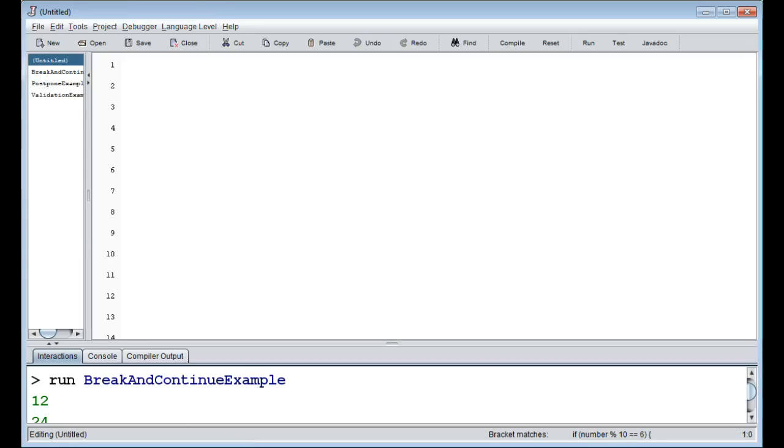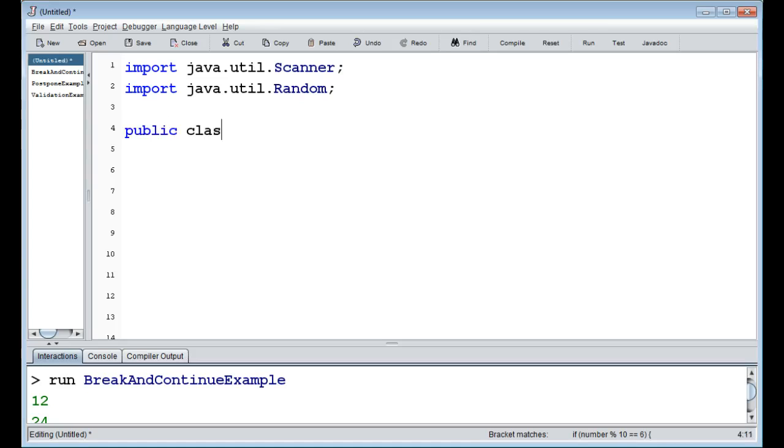We need a scanner to get user input, but also I wanted to get random numbers, and to do that, I need to import java.util.Random. So we have something called Random, and that's basically a random generator that we can get numbers from. And then we want to do RandomMathExample. The math example is not random, but we're using random math.